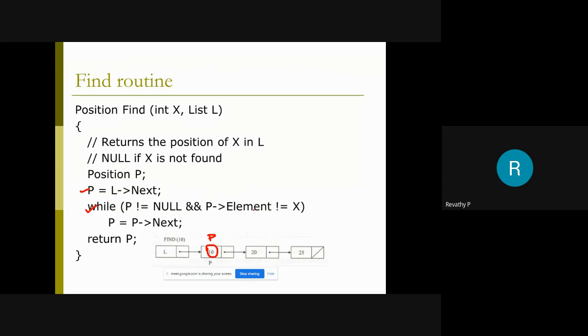If it is not equal to X, then we are going to move to the next node. So we'll check once again with the exception, like P is not equal to null. If P is not equal to null, then P equal to P of next. If you have something, only then do you check whether the element is equal to the element to be found.